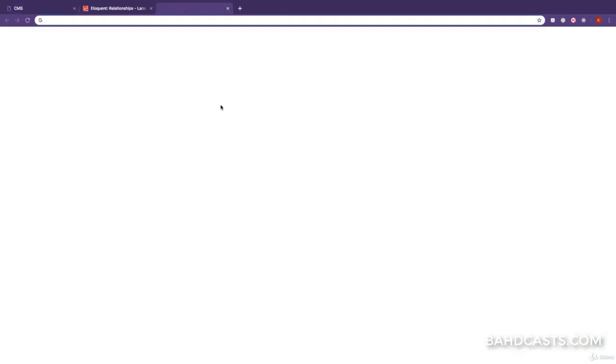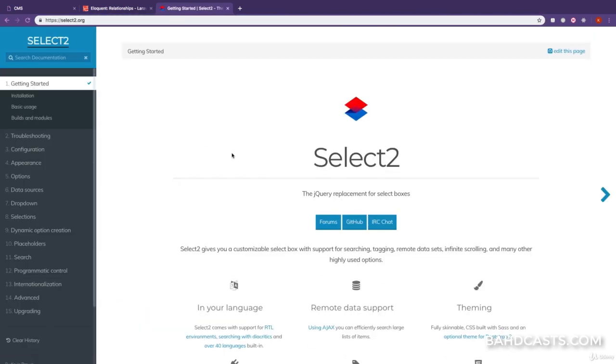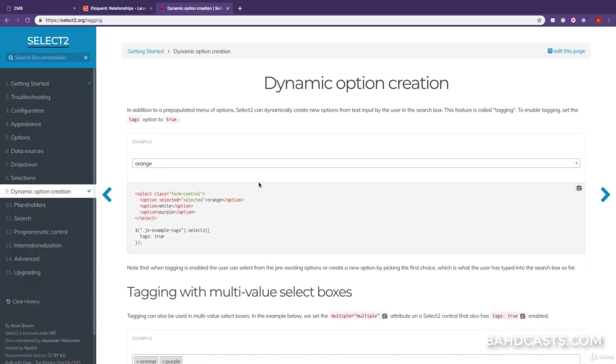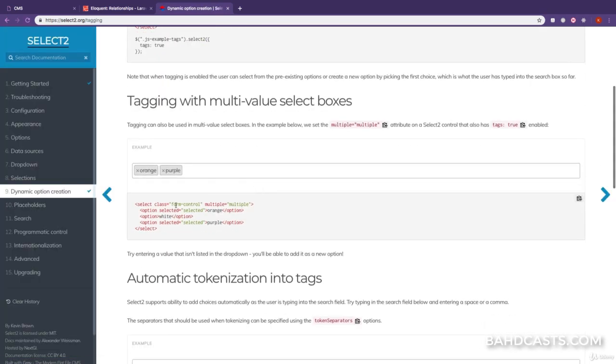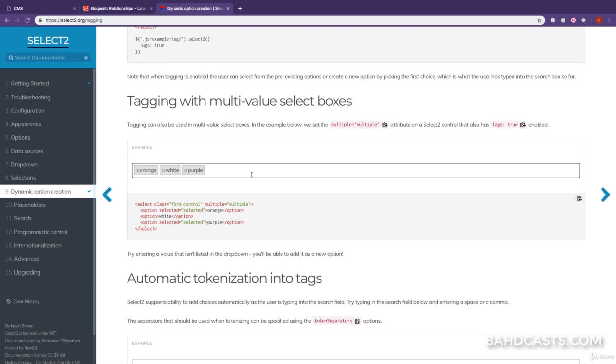So we're just gonna come to Google and we're gonna search for Select2. So Select2 is a jQuery plugin that can help us just have a fancier select. So you're gonna come to select documentation and you wanna come down to dynamic option creation. And this is what we need right here. So you can see we can select using this kind of select. It's kind of better per se.